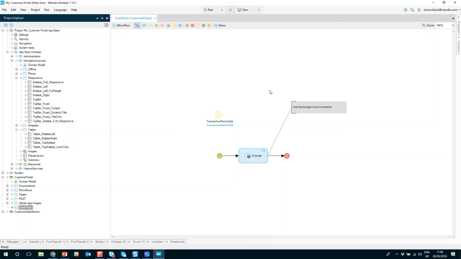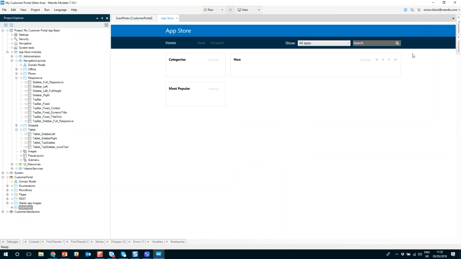So now we want to add that new functionality. We want to be able to call out to our OCR service from Google Vision, and we want to change our attributes so that we can see that information displayed on a page. So the first thing we're going to do is open up our App Store. And our App Store is our component library, which allows us to build from a number of components rather than building from scratch. And this really accelerates the development of every project.